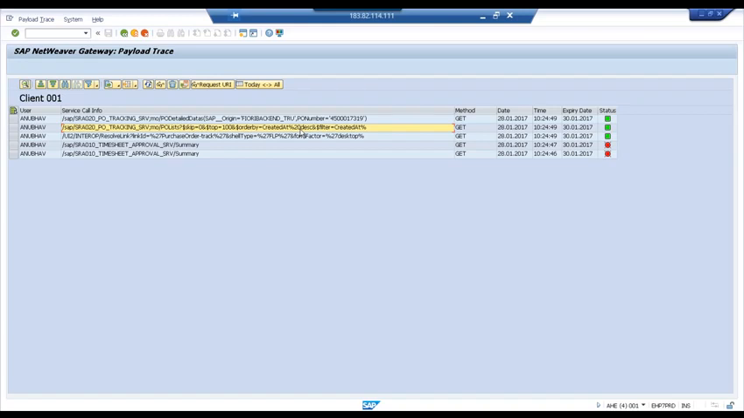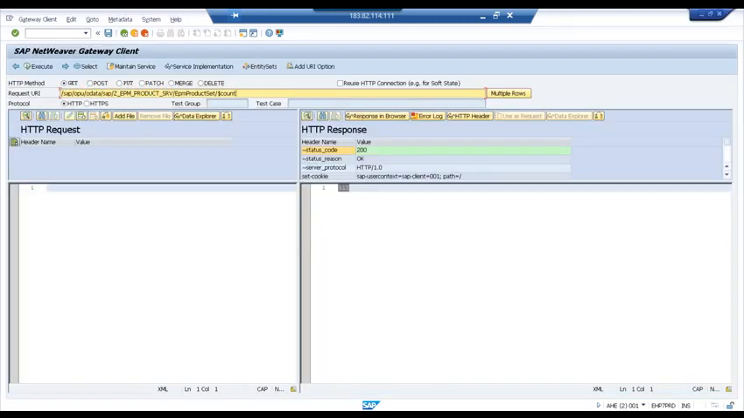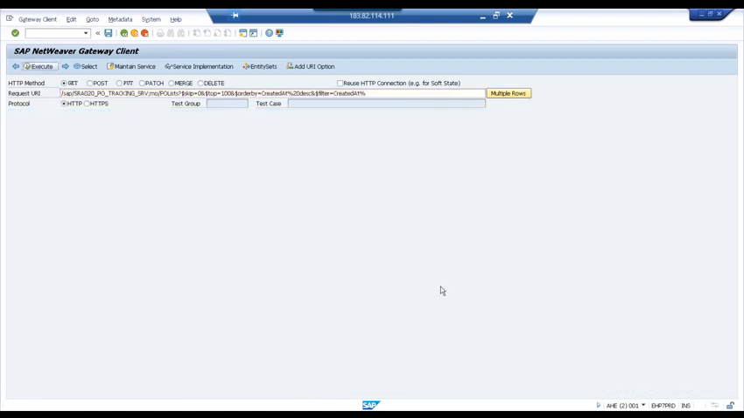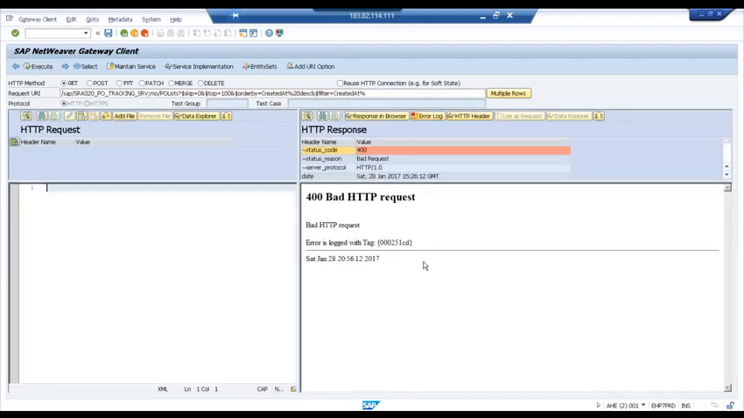Because this backend guy really doesn't know what's going on. So what you can really do is open the trace and you can see the call which has come to the backend. You can copy this call and directly go to your gateway client and paste the same call over here and just do an execute. You will get the same result that your Fiori app was supposed to give. There's an error. What's the problem?